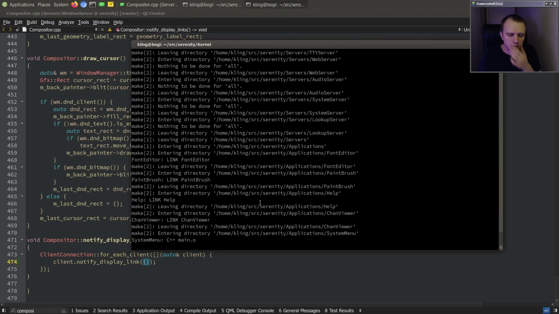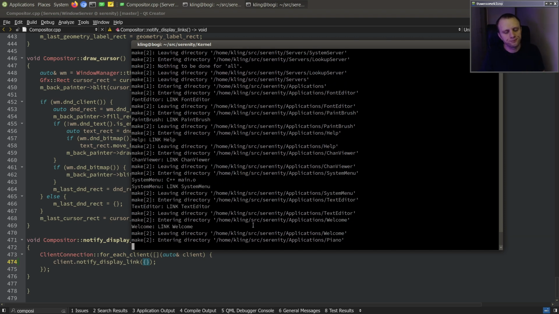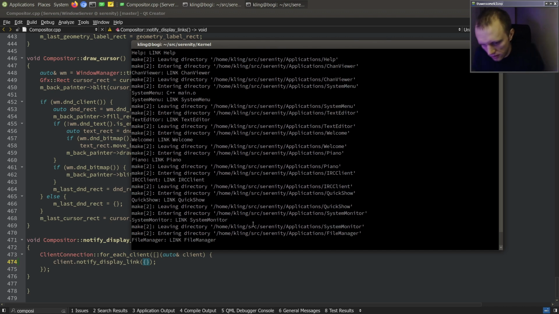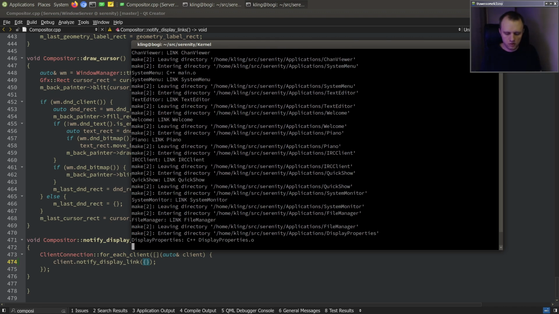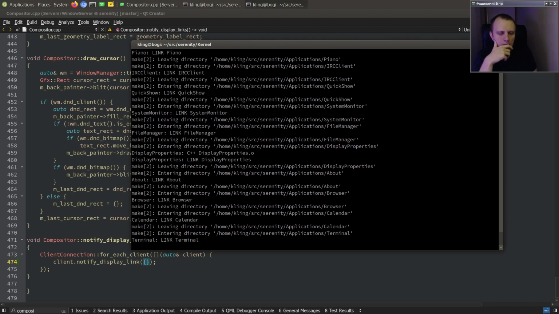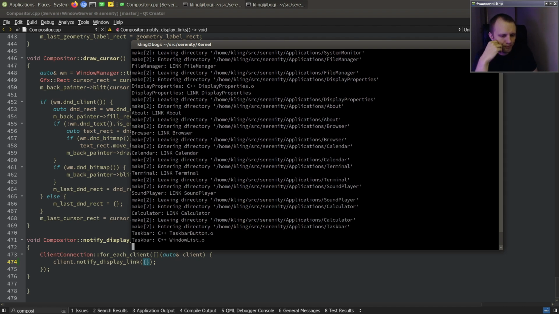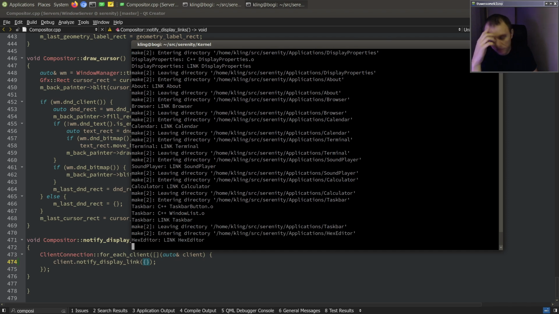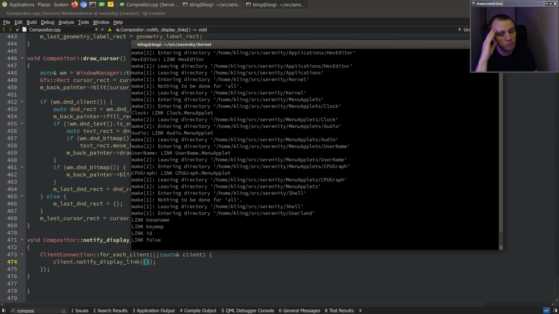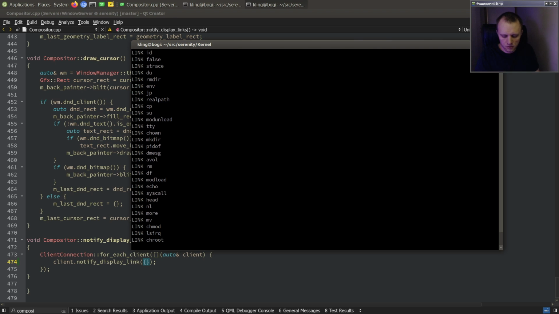Seems like everything is going to build, I think. Just have to wait for it to link, but looking pretty good. So how do we know if this works? I guess if it just paints the same way, right? Then we'll know that it worked.